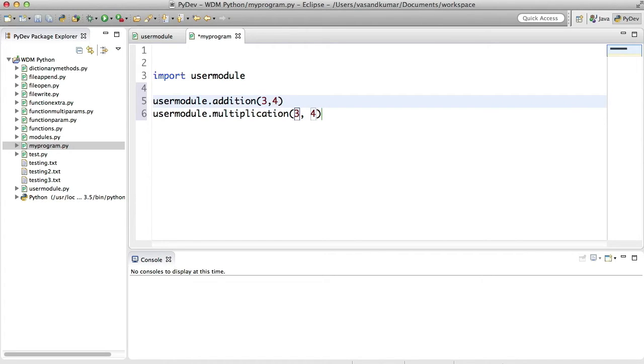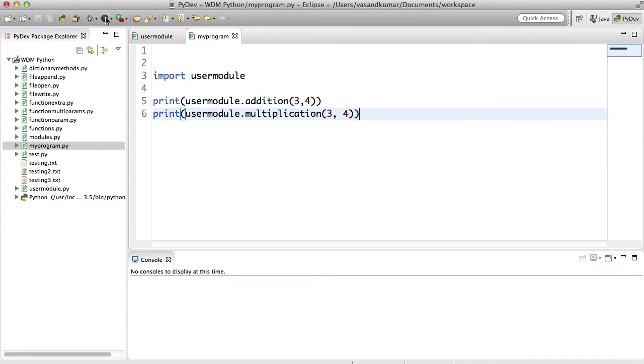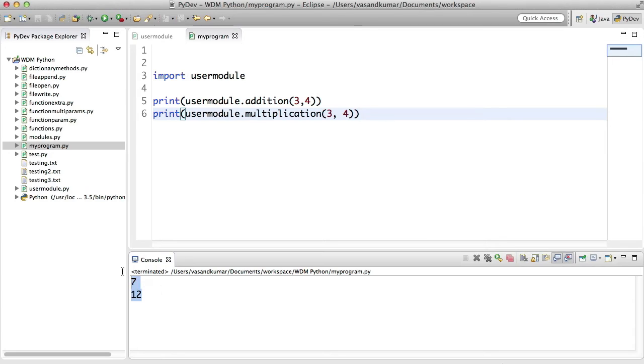We had to print it out because we have used the return statement, not the print statement. So return will give me the value which I have to print. Now using the print statement, run the file, and you can see I got the result.